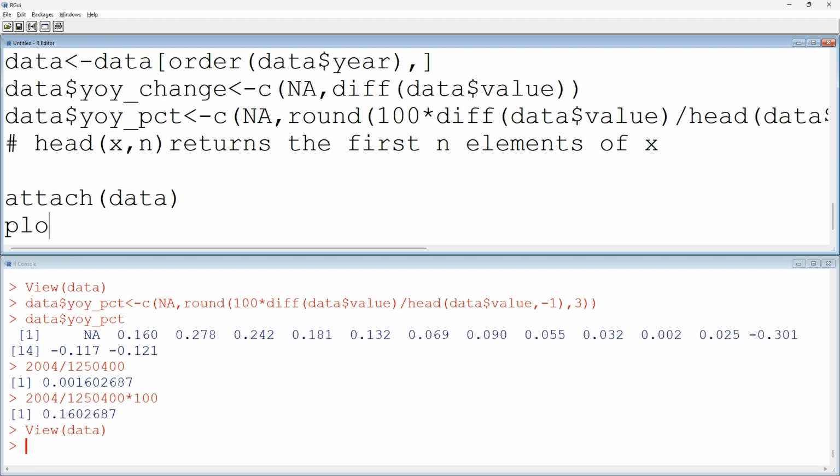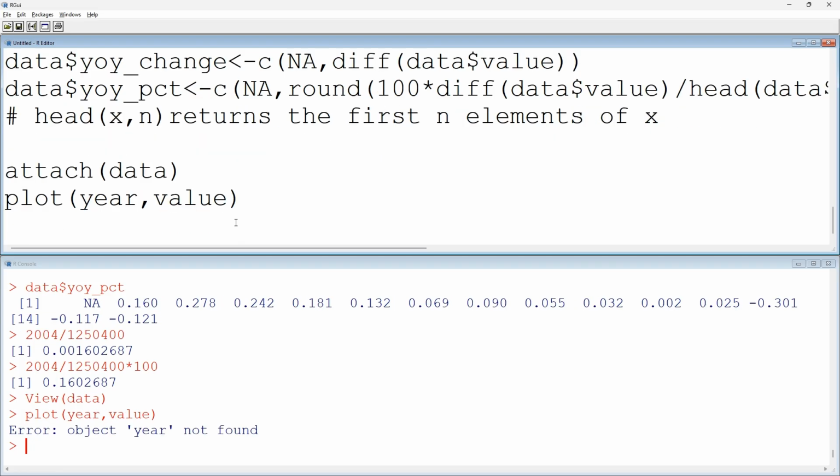For example, I can plot the year and the value. What does it mean to plot year value? It means that on the x-axis I will have year, and on the vertical axis I will have value. Plot is a generic function in R that is applied based on the structure of your data. If year is integer and value is integer, logically the plot is going to be a scatter plot.